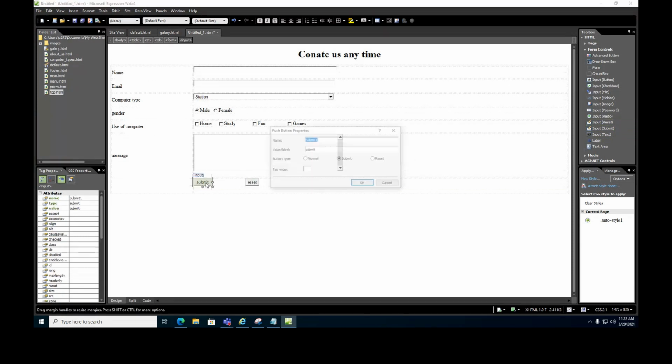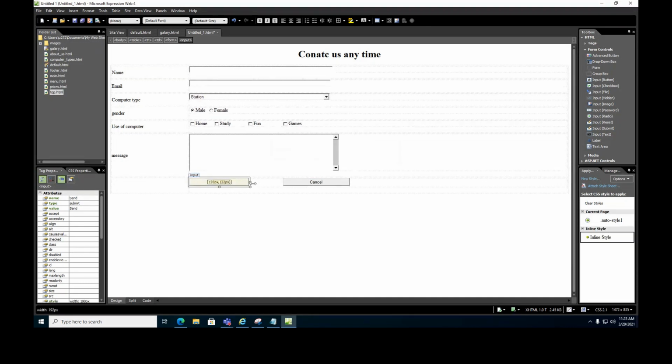In the submit, I'm gonna say here send, and make it submit. Make sure it's submit here, and here I'm gonna make it cancel, and make sure it's reset. Okay, you can make it larger. You can make this one larger as well.